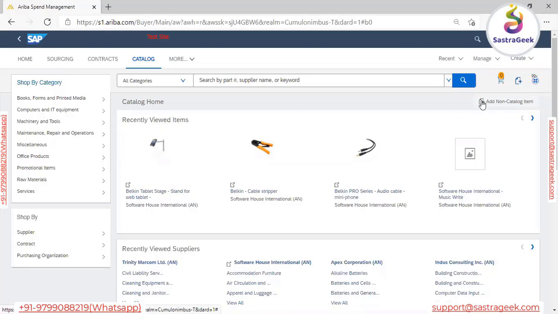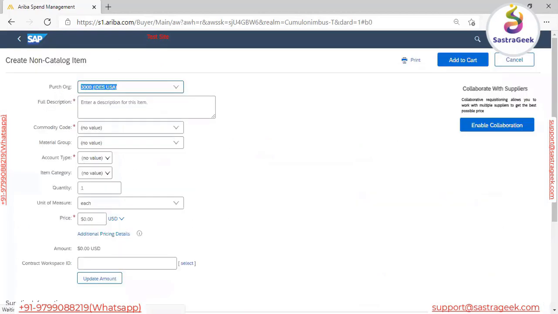Whenever we have to create one, we come here and click on this plus icon. Once you click on this plus button, the system will display one form. This is the form, and here we have to specify our information, like what product you require, the commodity code, and some other information. Let's try to enter some of the basic information.